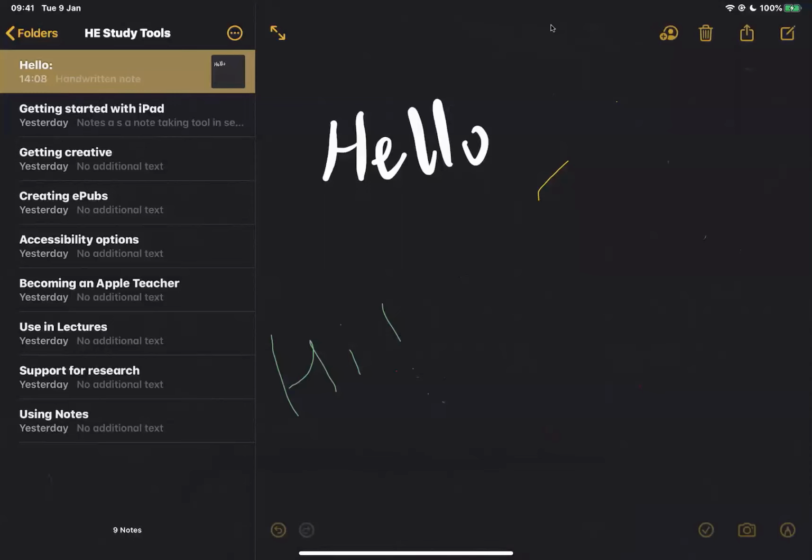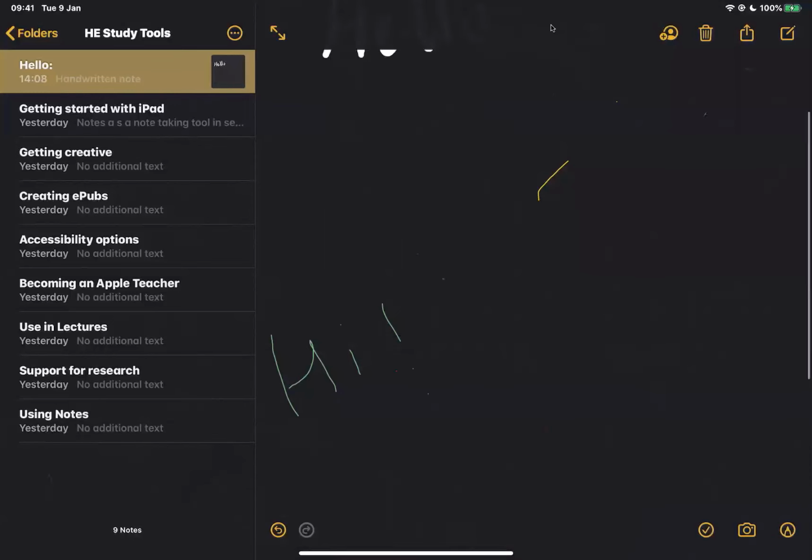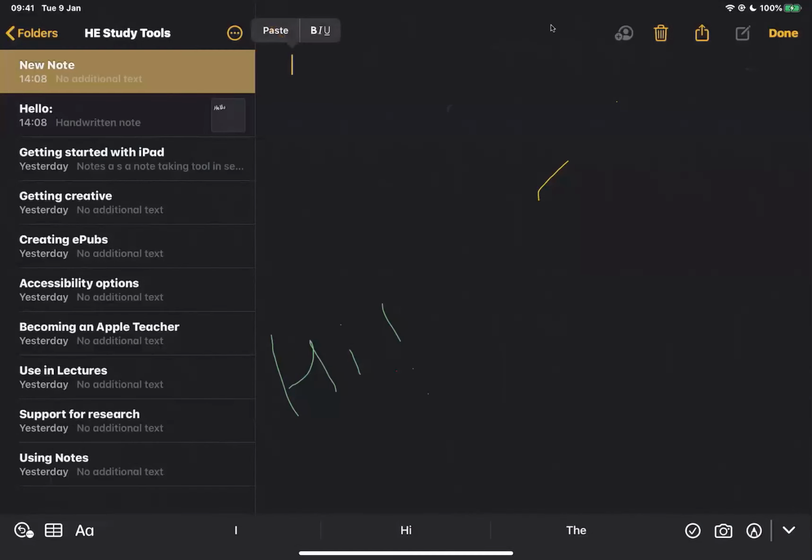So next thing we can do obviously is to add in text. So if I just go to a new space, I've got my notes here. I can just type in on my page.